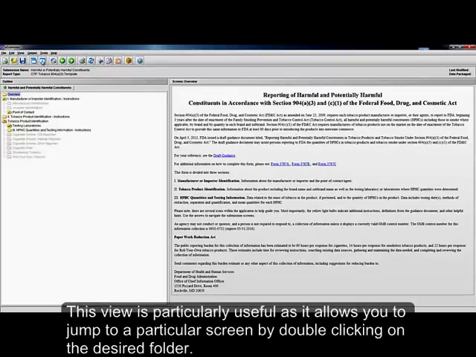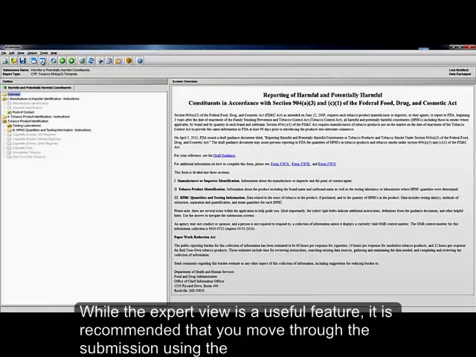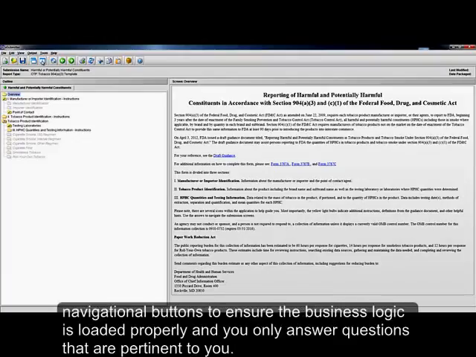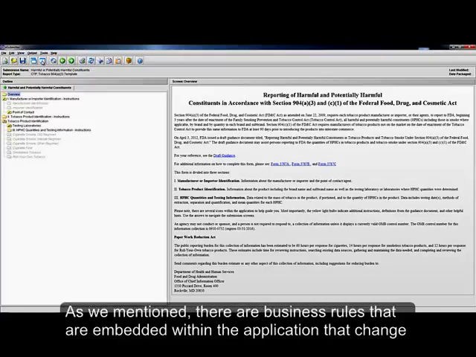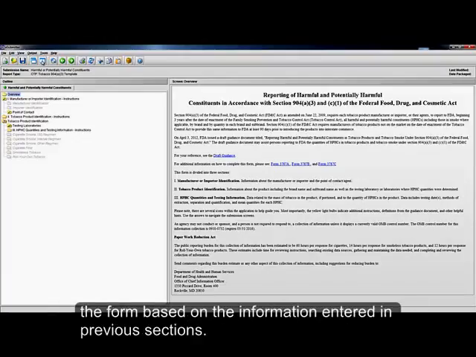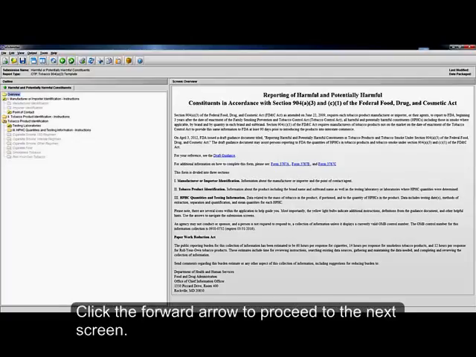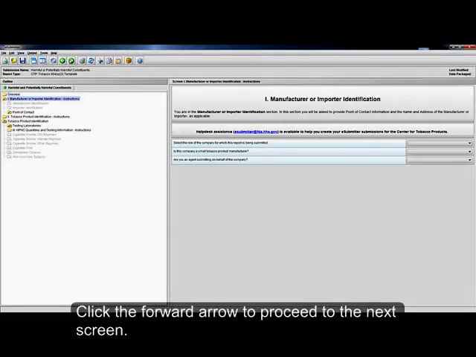This view is particularly useful as it allows you to jump to a particular screen by double-clicking on the desired folder. While the Expert View is a useful feature, it is recommended that you move through the submission using the navigational buttons to ensure the business logic is loaded properly and you only answer questions that are pertinent to you. As we mentioned, there are business rules that are embedded within the application that change the form based on the information entered in previous sections. Click the forward arrow to proceed to the next screen.